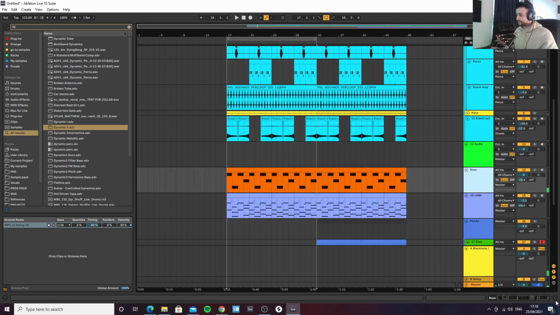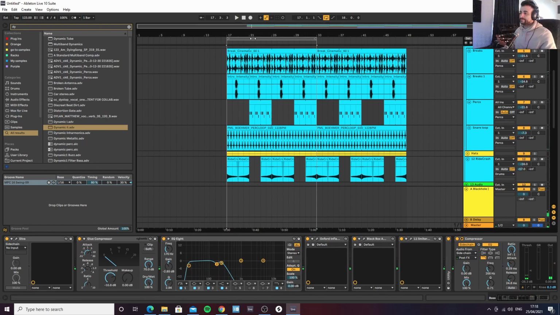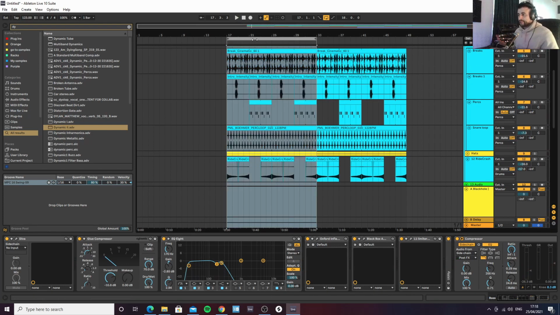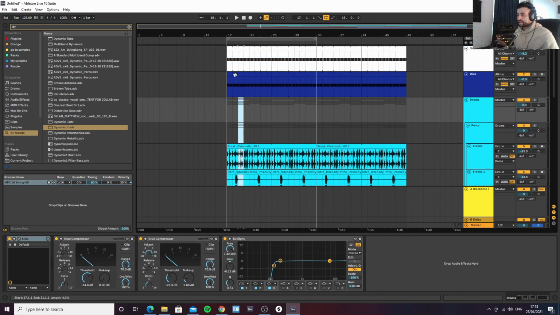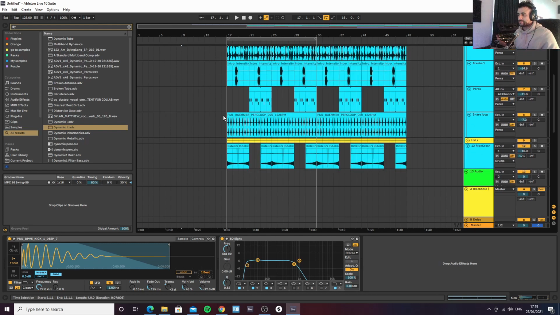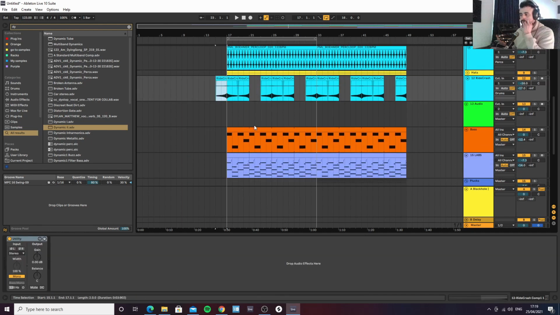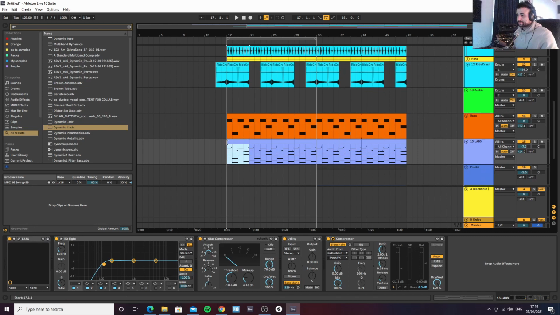I think that bass is too open. There we go. Okay, yeah, so let's take the kick. Yeah, sidechain. And we'll take, not the snare, we'll take this ride here. And I think the piano is like a main part, so.